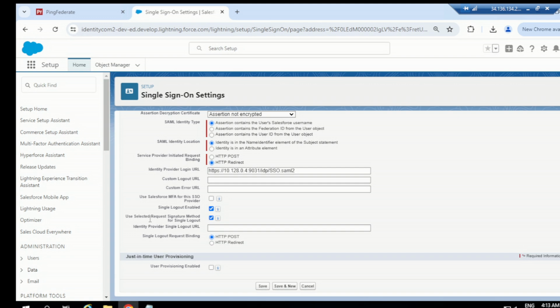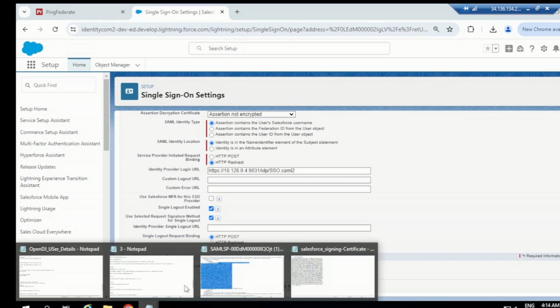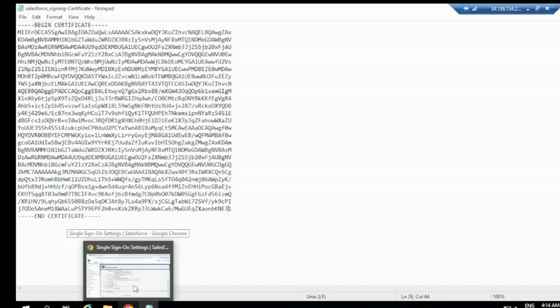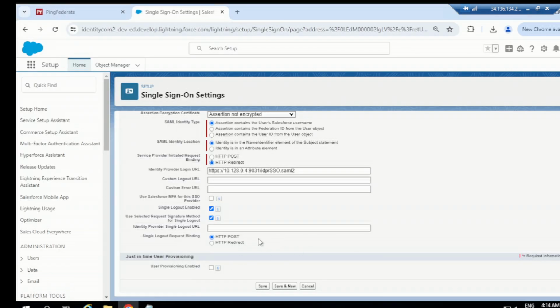And here you can see the option to use the selected request signature method for single logout. So we have selected this. That means the Salesforce certificate we need to import at our side also, at the PingFed side also. Otherwise it is going to give you an error message. We can discuss that in a later section, but for now just understand we enabled the SLO, and we also enabled the selected request signature method for single logout. That means it will sign with the same certificate that we copied in this section. Using this it will sign, and I think we understand the concept of digital signature, the same thing will happen.